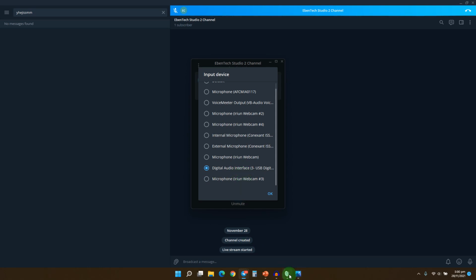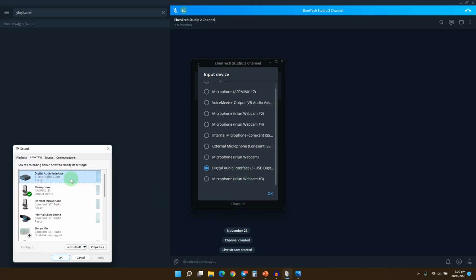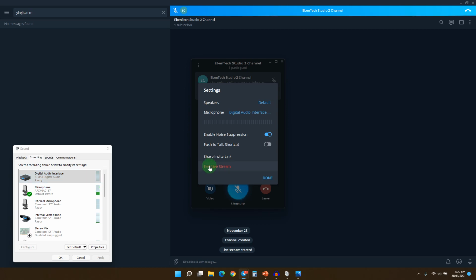In this case, I'm going to use my digital audio interface. The sound card I showed you, this is it. This is where my sound from the mixer board gets into. So I'm going to use that as my microphone. So I check this and then I click on OK. Whatever sound is being played here will be used as microphone and as an audio input as well. And then I enable noise suppression just to reduce noise in case there is noise.